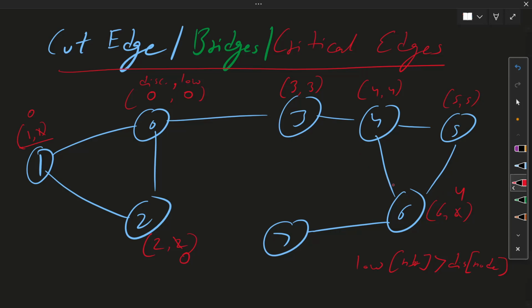Then I have to check, if I remove this edge, can this break down into two different components? If the low of neighbor 4 is greater than 6, no, it is not. So we have checked this. Now just come here. I will visit at time 7. So this is the parent. I will not go here, I will not go to its parent value.